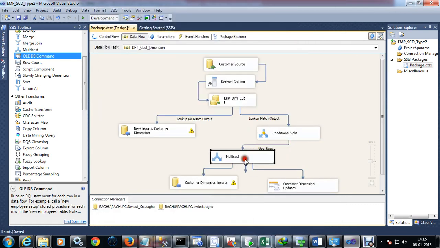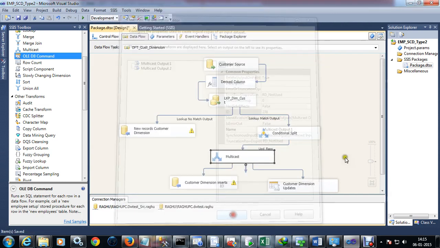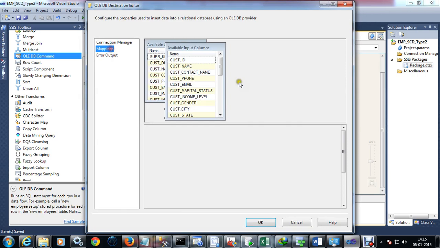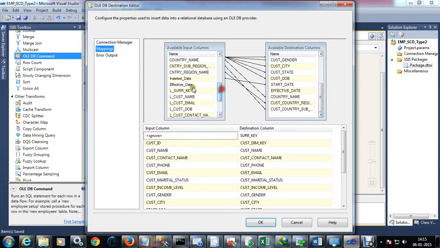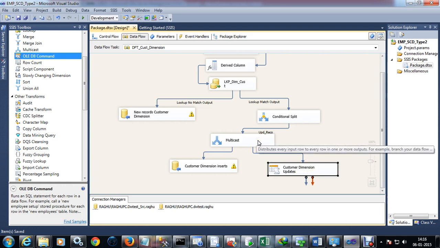We have it. Then in the multicast, I think we don't need to check. Now these are also inserts. Make sure that the inserted date and time we are not getting here. Yeah, effective date we are getting. So just give that effective date, and we don't need to change anything here because it is just an update with today's date. That is excellent. That's it. This is the mapping. This is a type 2 mapping.